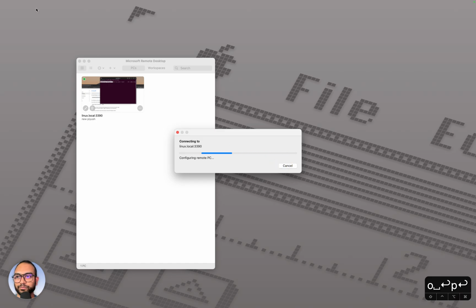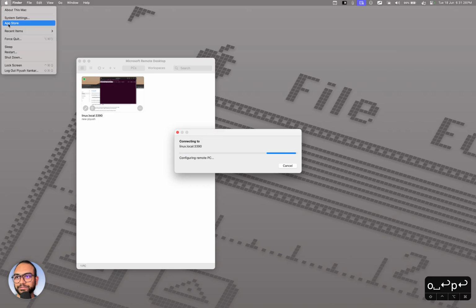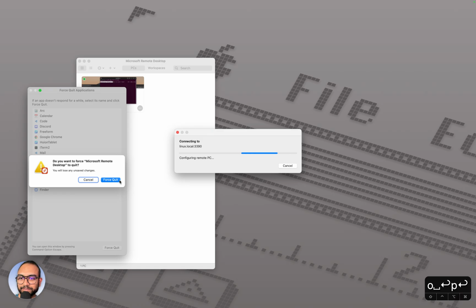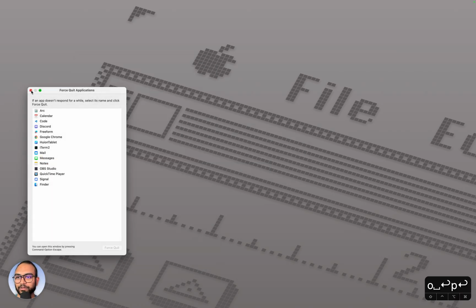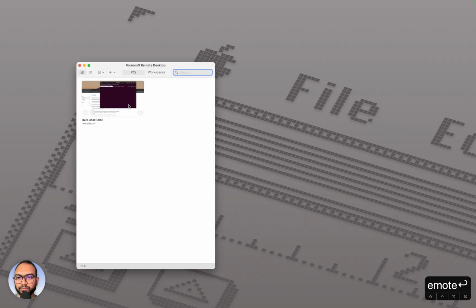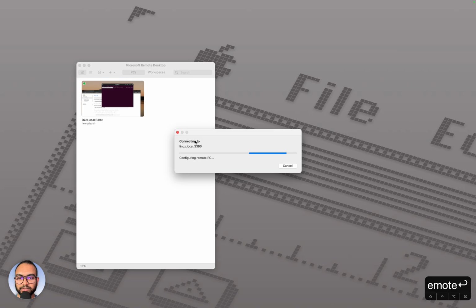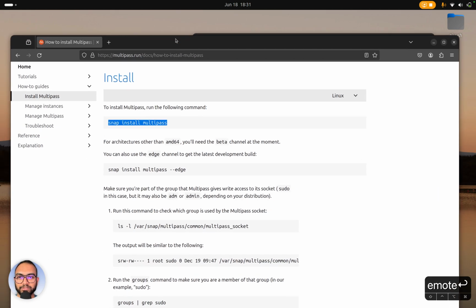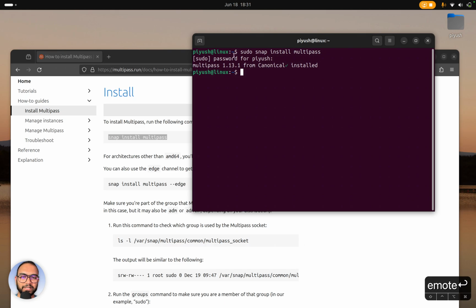So the first thing we do is, okay, force quit. Oh, it's not responding. Let's force quit it. Yes, of course. All right. So I'm going to bring up the remote connector. Let's see. Yes, we are back in business. All right. Sorry for the disconnection, but now we have multipass here.